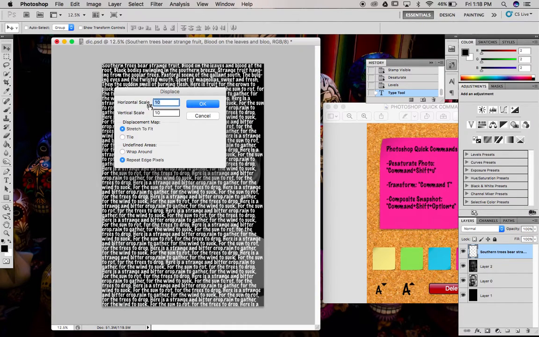Now, here's where it's important. So your horizontal scale and your vertical scale. This is going to refer to how much you want it to contort or conform to the contours of the face. If your number is really low, then it's not going to do it a lot. If you have anywhere from 20 to 30, you should see a huge difference in your shots. So I'm going to go ahead and pick 30. All right, I'm going to pick 30. This needs to stay to stretch to fit, and then repeat edges on pixels, and I'm going to select OK.